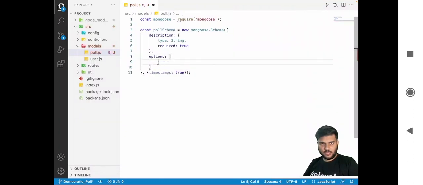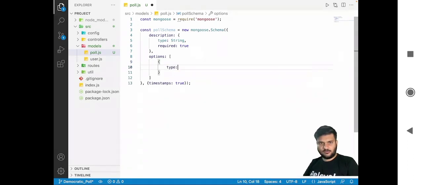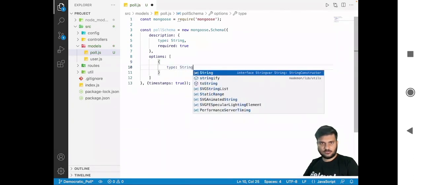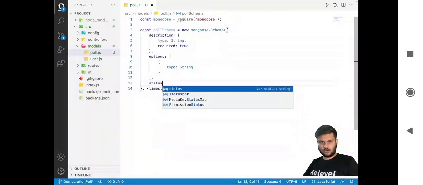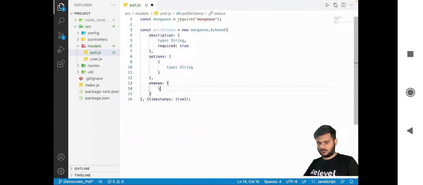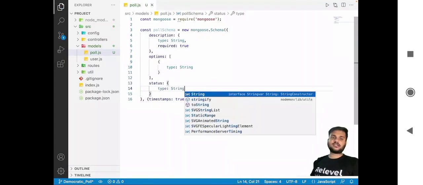The options can be an array. In the array, there will be objects of type string, right? So there will be multiple options of type string. And let's say we can set some status also, not mandatory, just of type string, that says whether the election is currently going on, like the poll is currently going on, or it is not in a working state, whatever it is, right?